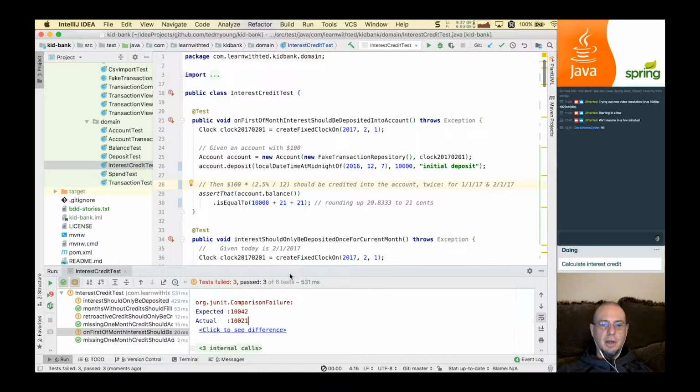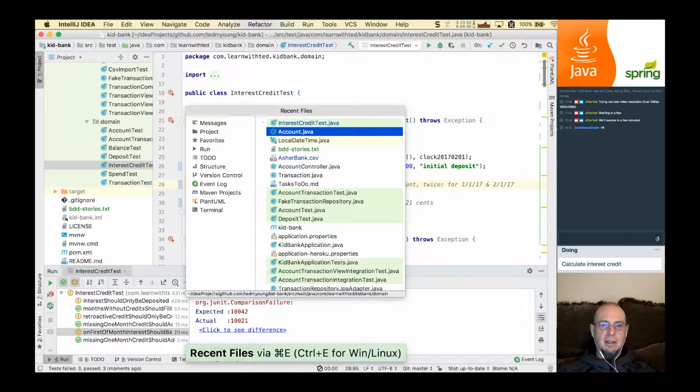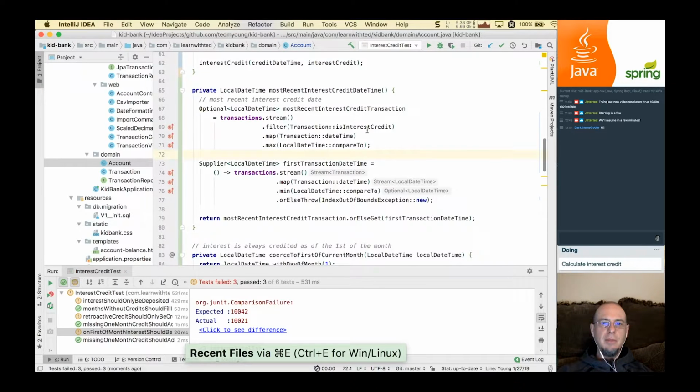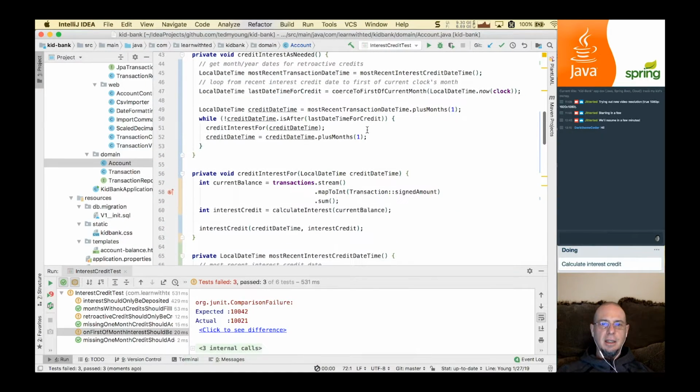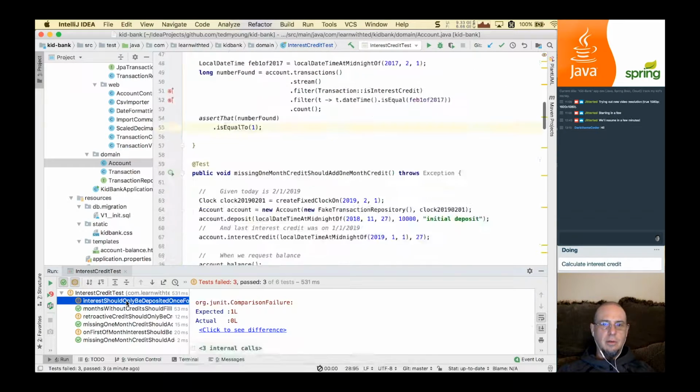So that's interesting. Okay, so we've got an off by 1 error, right? Because we expected there to be 2. It should have rounded this down and rounded this up. So let's go back to our code. And we're saying the most recent interest credit date time. So let's go back to the test, this one.